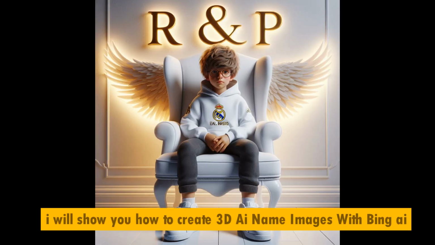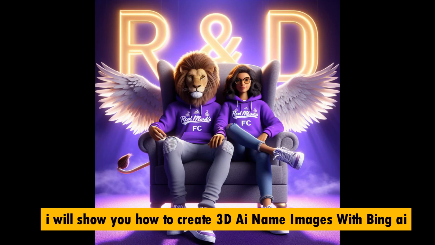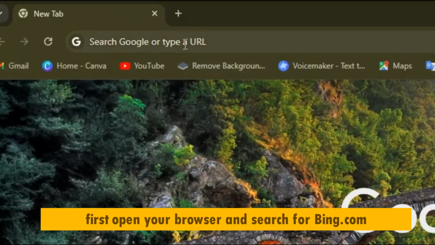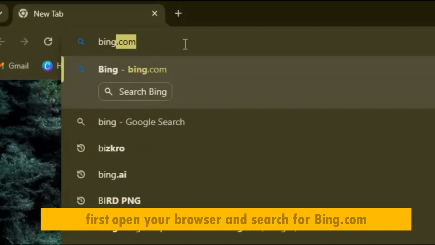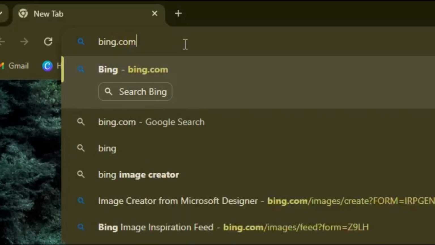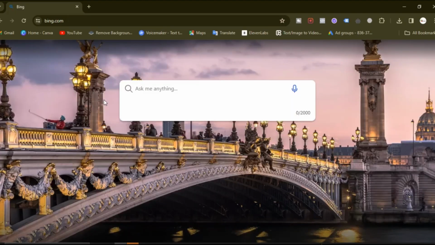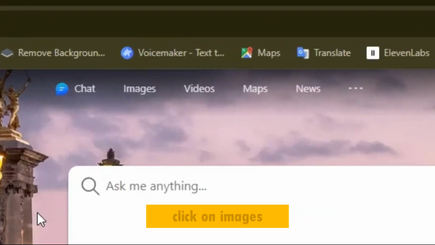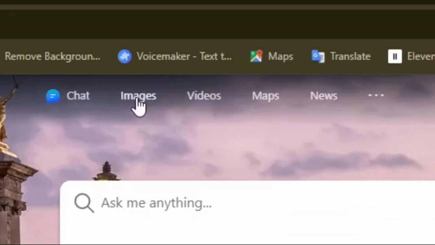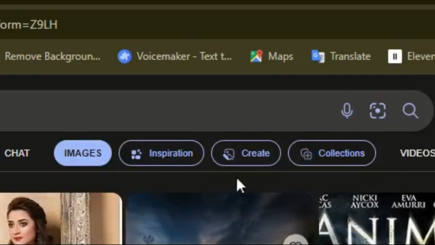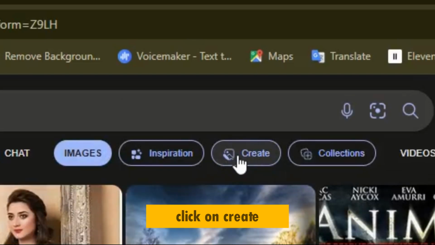In this tutorial, I will show you how to create this 3D AI name images with Bing AI. First, open your browser and search for bing.com. Click on Images. Click on Create.